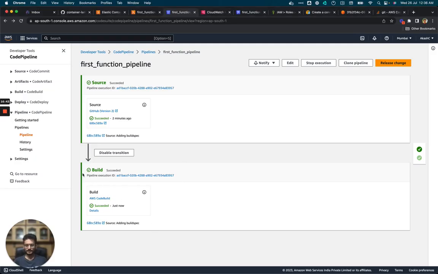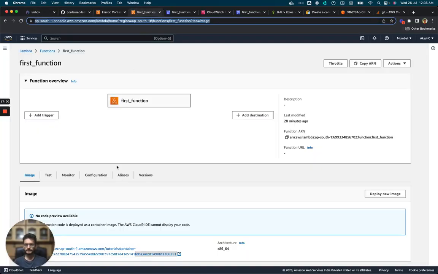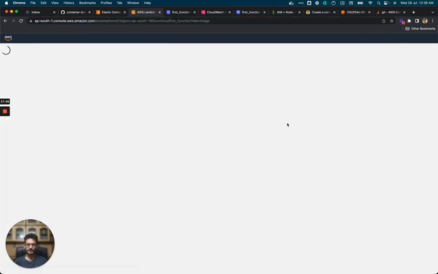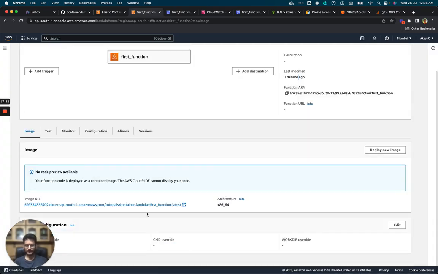So it succeeded now. Just one small change was that I had to re-add the build spec.yml. Somehow it wasn't committed before. So now that it has been added, this has succeeded. We will be able to see it was modified 28 minutes ago. I'll refresh this. It should show that it's modified pretty recently, 1 minute ago. And we'll see that it's pointing to first function latest.